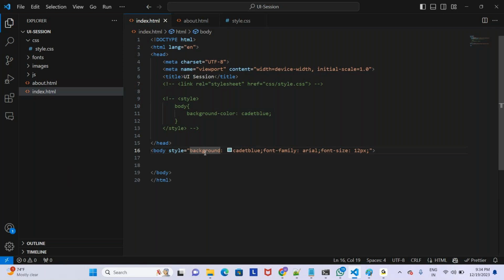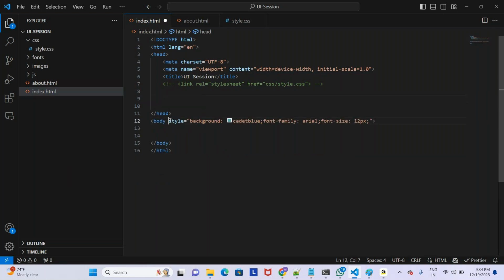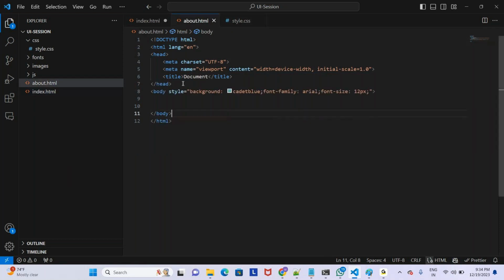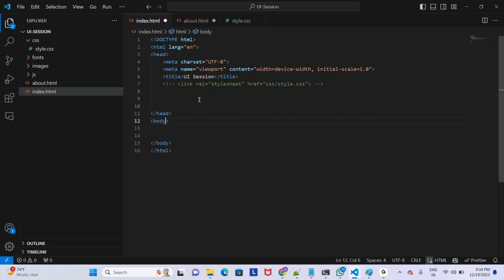Okay, so now what I'm going to do here is remove this in index.html, and I'm going to remove this as well, and in about.html also I'm going to remove it, and I'm going to uncomment this link.